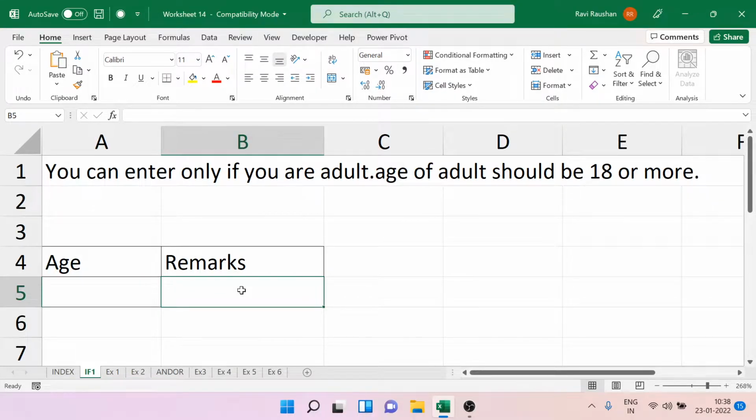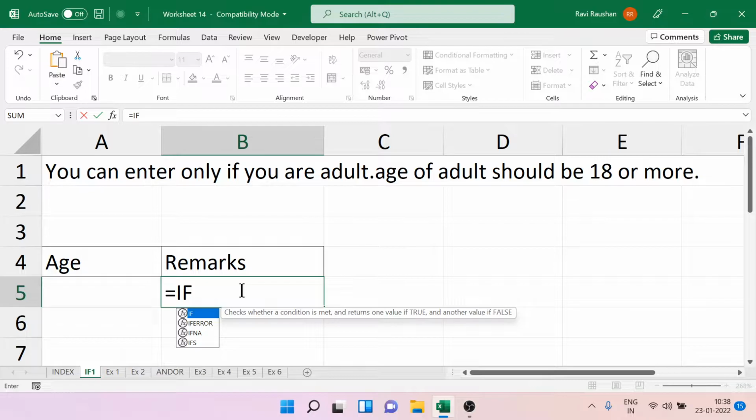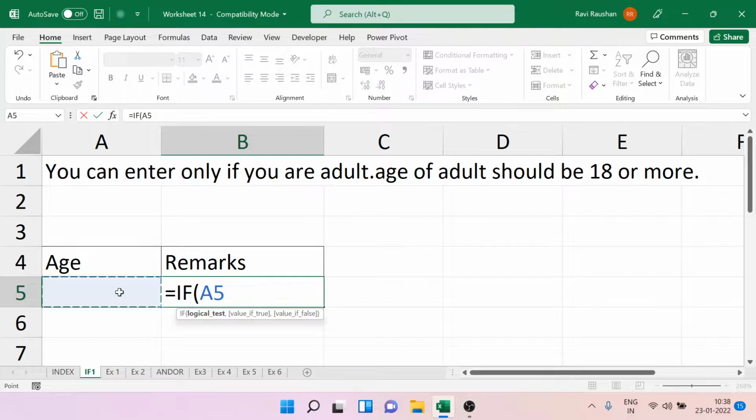So I will write a function. I will type IF, then I'll check this cell, because the age will be entered in this cell. Then I check whether it is greater than or equal to 18. Now if it is greater than or equal to 18, then I give the true value. True value means what output should come? So I write adult, in quotes. Then I put a comma again, and if the condition is false, I type minor.